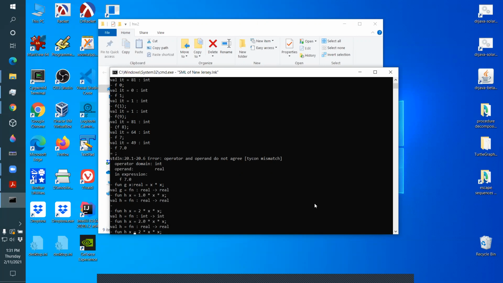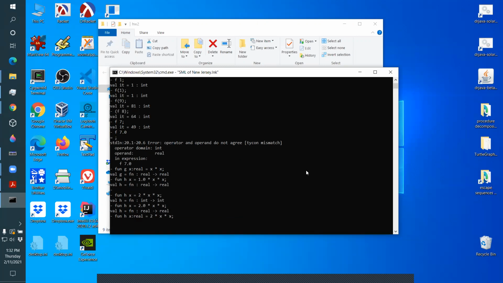What if I do this? I say I'm forcing the issue, x is real, and the result is 2 times x times x. Anybody want to guess what this is going to do? It's time to start thinking like an MLer. What's this going to do? Give an error. Why? Because 2 is an integer and x is the real.